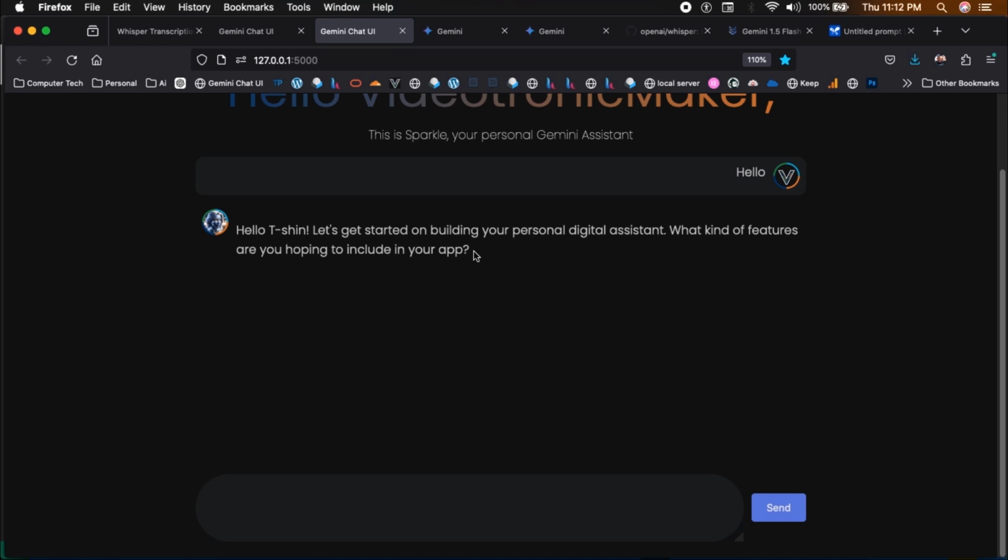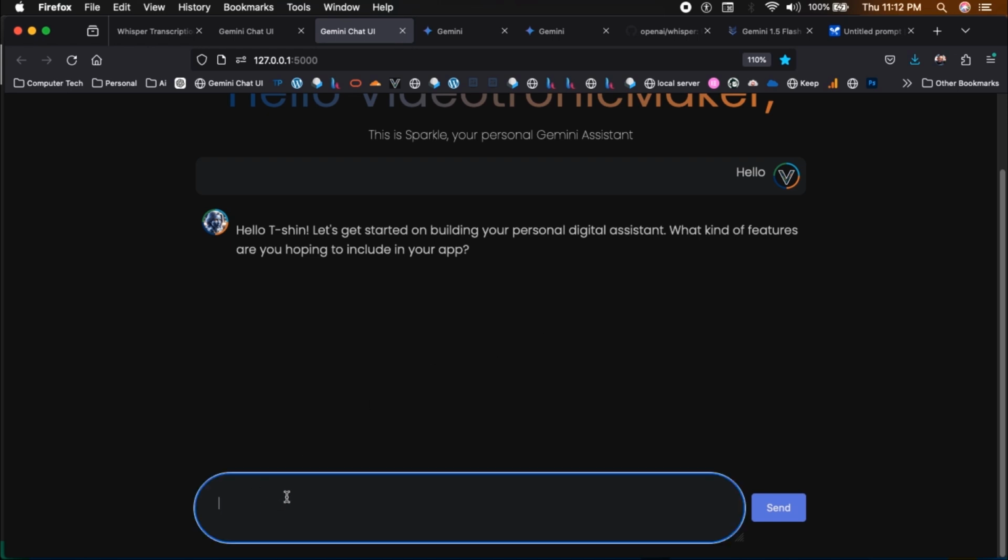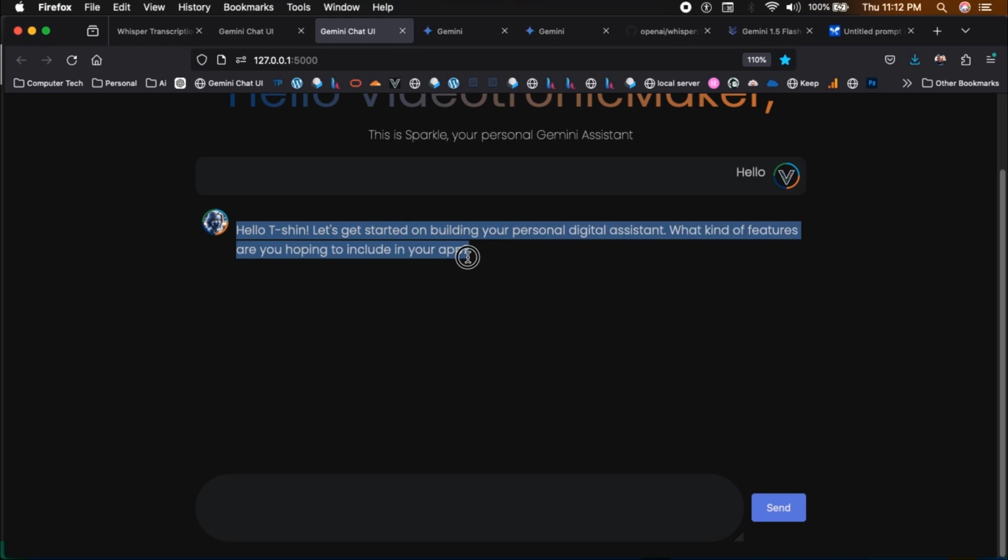Way better than Microsoft's. I don't want to do it now and mess up my recording. I can also hit the function key twice, and it will open up dictation. So I can go in here and just dictate everything. So it knows me. I'm using a system prompt.